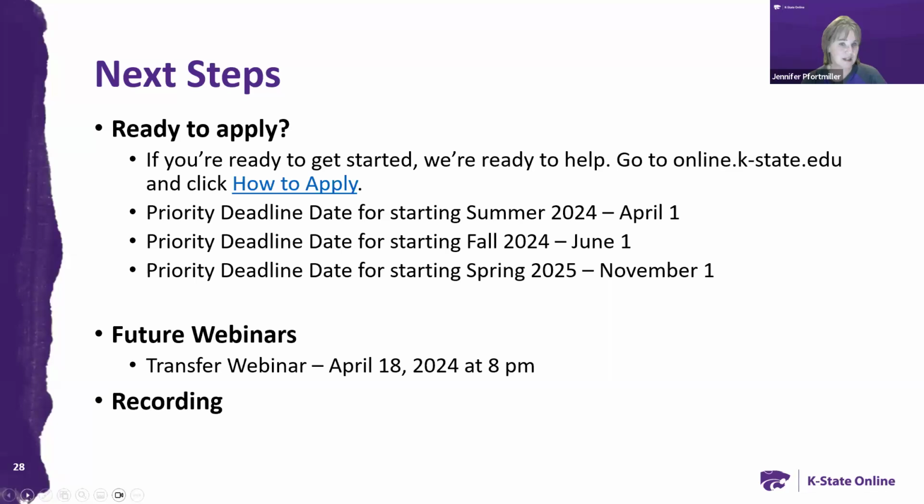If you're looking to start in the fall semester, the ideal priority deadline would be June 1. The hard deadline is August 1. Again, sooner is always better, but if you decide late on, we can take applications up until August 1. The fall semester is going to start August 19th, so if you think about that math, with some weekends in between, it doesn't leave a lot of time to get all that legwork done. And if you're looking at next spring, that priority deadline is November 1. So those are some dates to keep in mind.